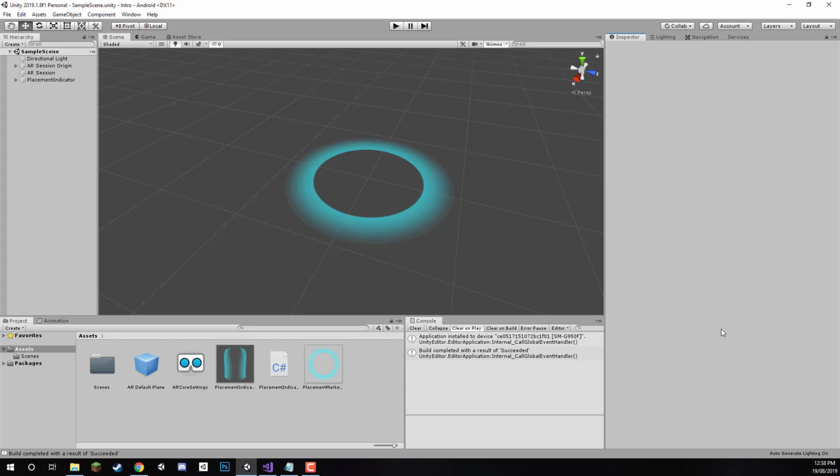In the next lesson, we are going to be adding a little bit of functionality to this placement indicator. We'll be setting it up so that when we tap on the screen, we can actually spawn objects on top of the placement indicator inside of the world, so that when we move around, those objects will stay where they're created. So I'll see you all then in the next lesson.